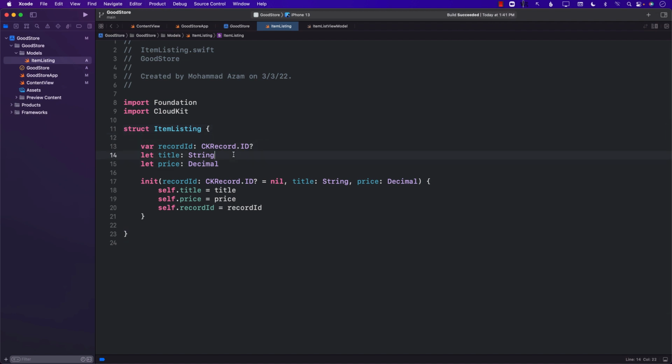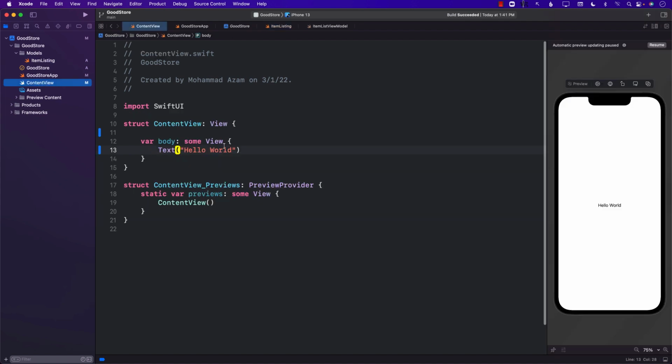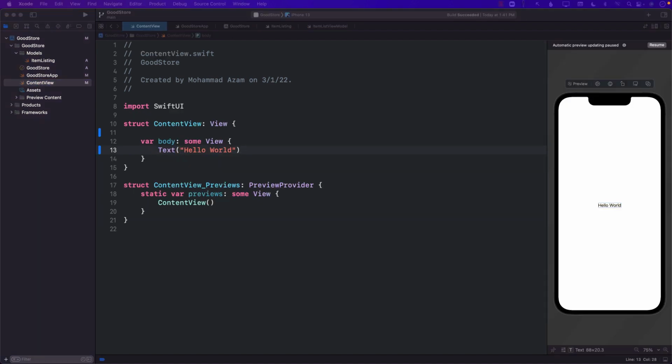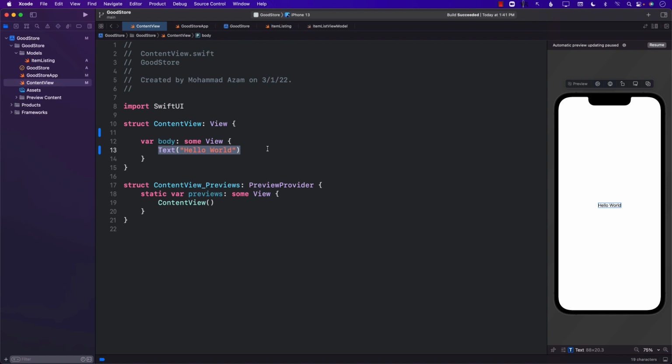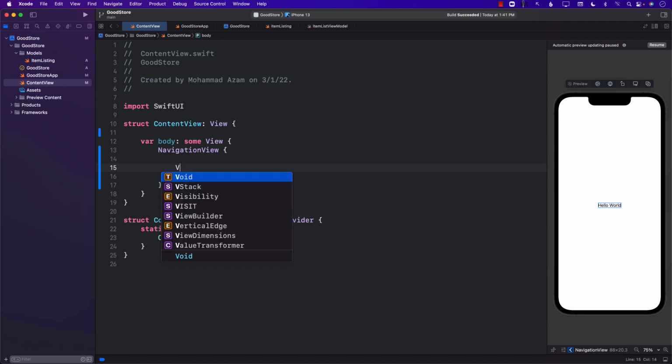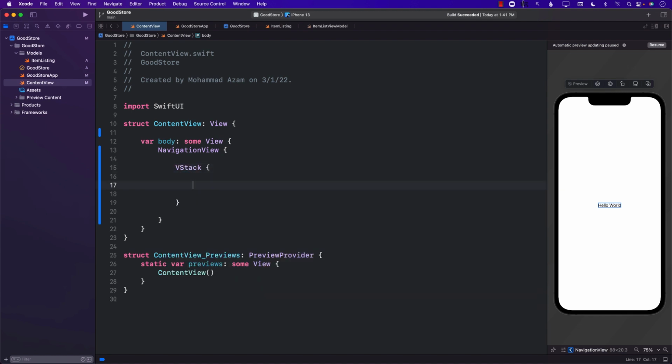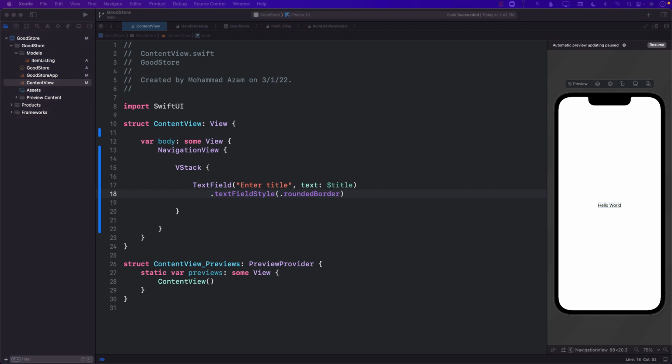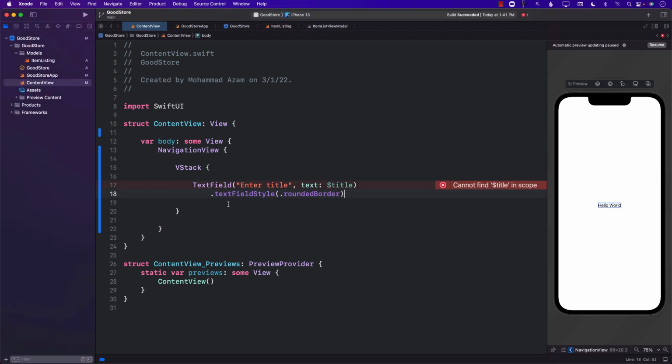Now the next step that we want to do is in our view should be able to allow the user to add a brand new item. So this means that we need some sort of code over here that will allow the user to add the title and the price. So let's go ahead and create that. I'm going to go ahead and create the NavigationView. And inside the NavigationView, I'm going to get a VStack. And now we can go ahead and add a text field for the title and another text field to get the price of the item.